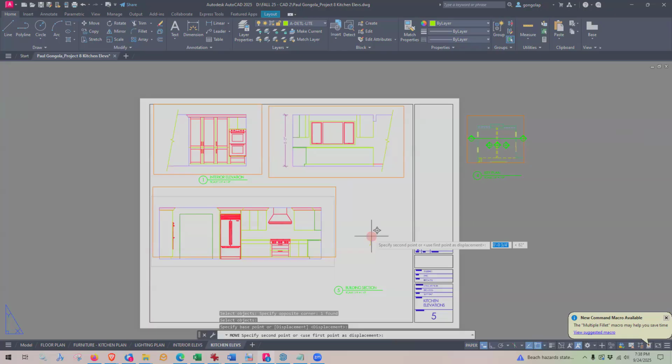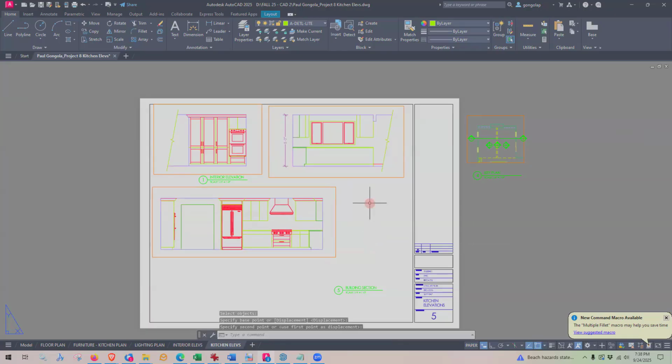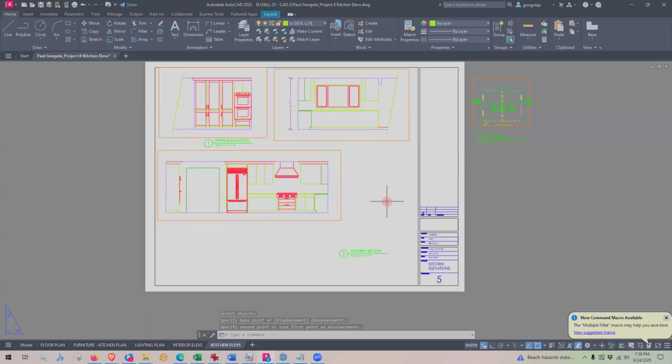So, I think that looks okay. And then let me move my key plan in place. Let me get rid of this here. I'll move my key plan to the lower right-hand corner. That's where I normally put key plans.